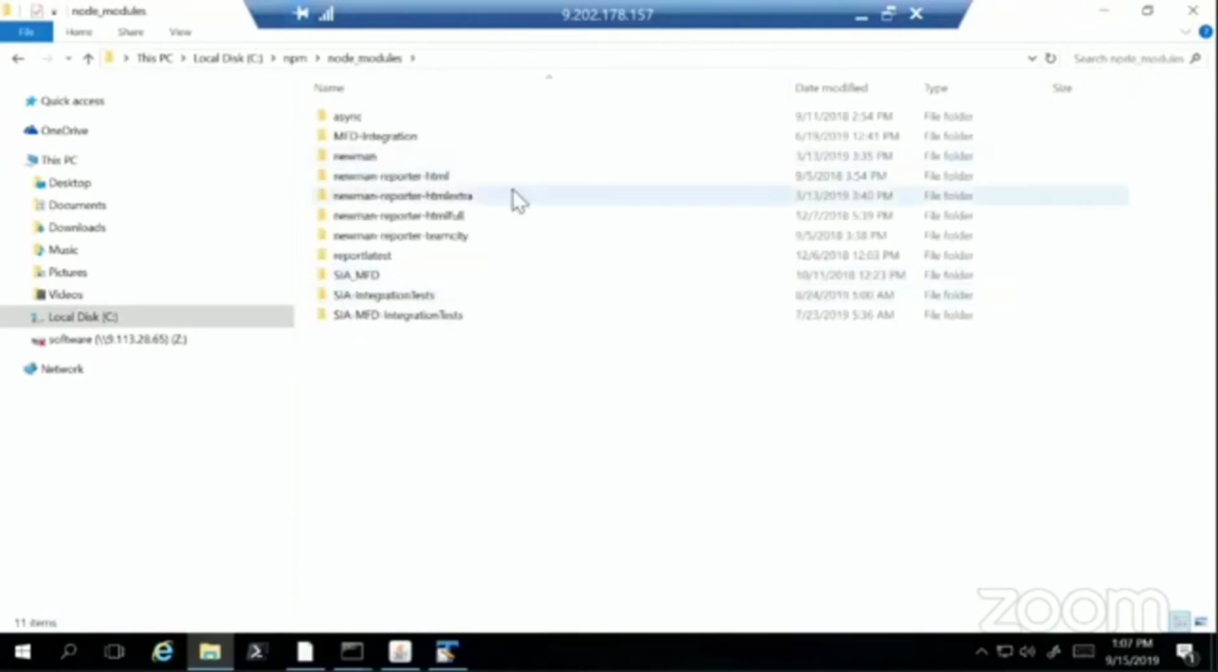As you can see, Newman is installed here, and then the other ones are the reporting aspects there. So I made use of certain good reporting facilities and then made use of them.